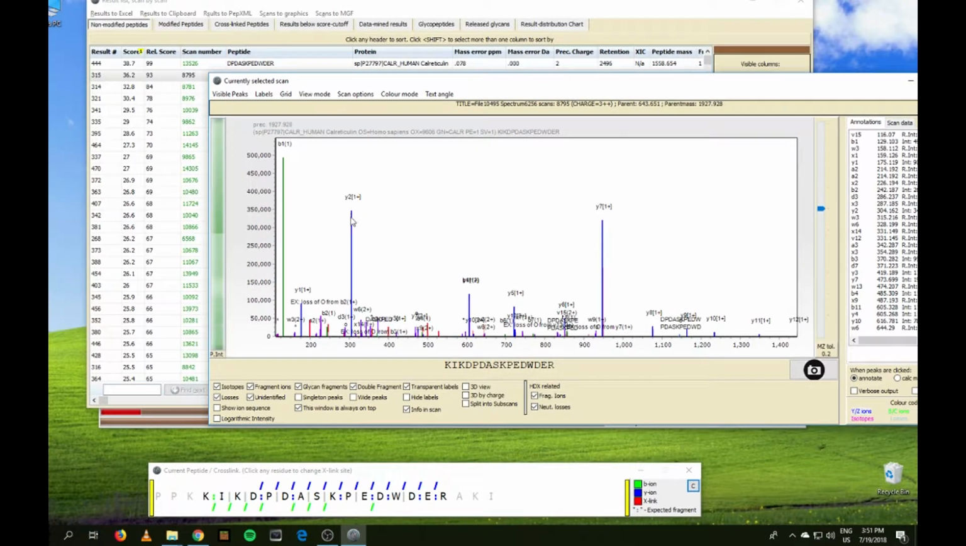So Y ions are always annotated in blue, B ions always annotated in green. We have losses such as loss of water, loss of ammonia. These are all annotated in purple. If it grows confusing with all the information, down here we can switch things on and off, such as the isotopes. They have done their job.